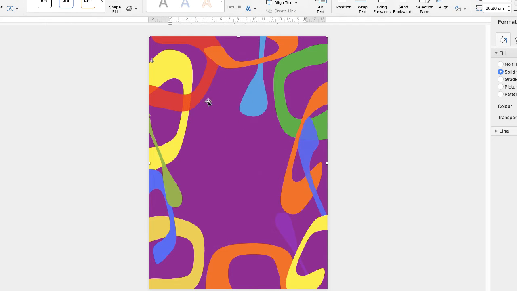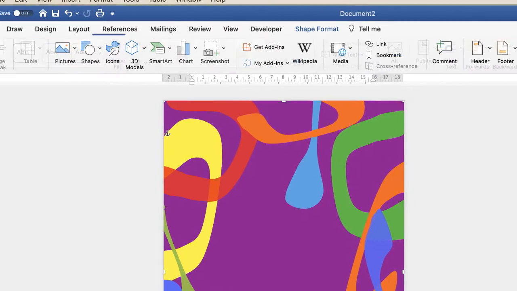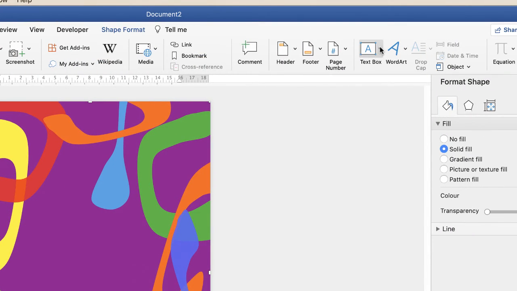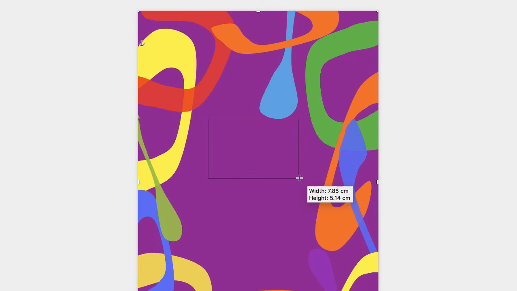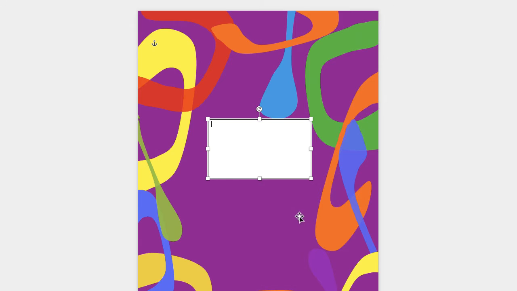So the next thing to do is to add the text. So go up to Insert, go along to Text Box, click on the drop down and select Draw Text Box. Click and drag, and then just insert your text.